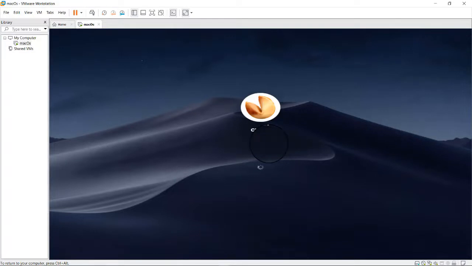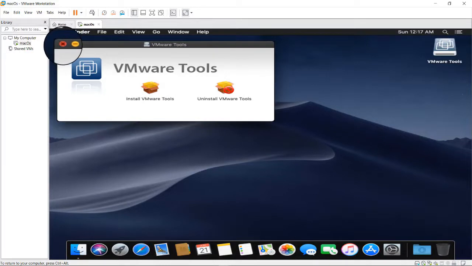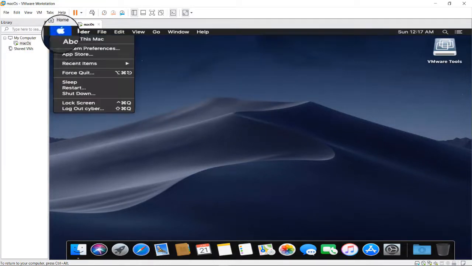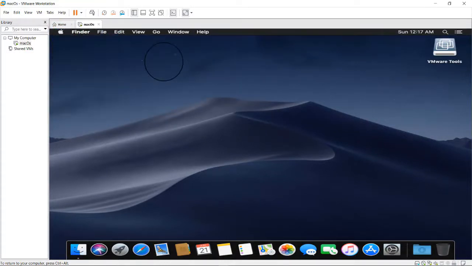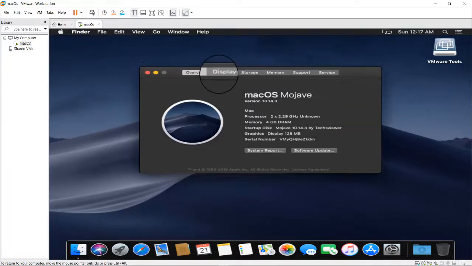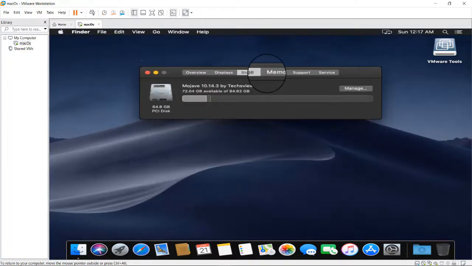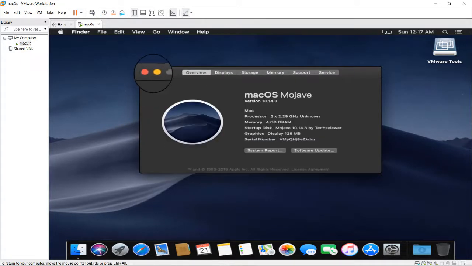Again, your system won't be in 1920 by 1080p. Just let me minimize it, or close. Let me close it. You can just go to system and about this Mac, and here wait for a sec. Okay, let's go to display, and here you can see it is 1024 by 768. It is not 1920 by 1080p. So how you can make it?